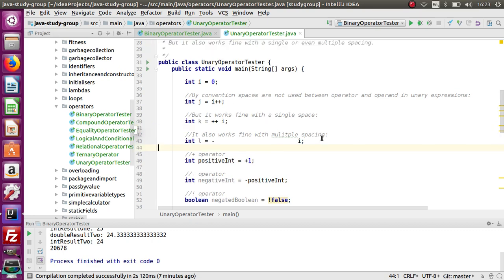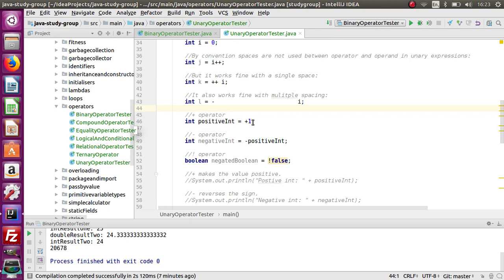So let's see them in action. Well, the positive operator is implicitly there anyway. So if we do that, we're saying int positive int equals 1. We can use it there to make it positive, but it's there anyway by default if we do a literal type.